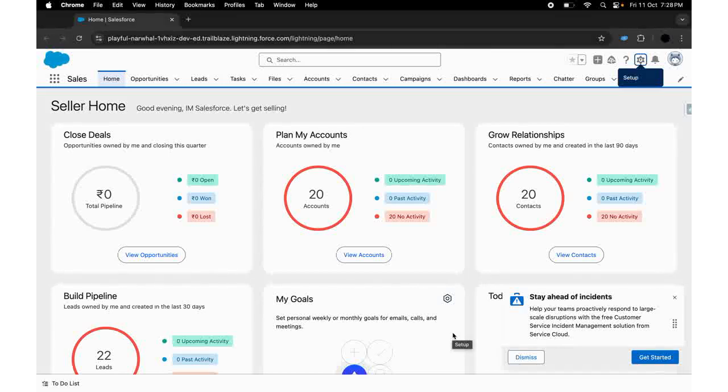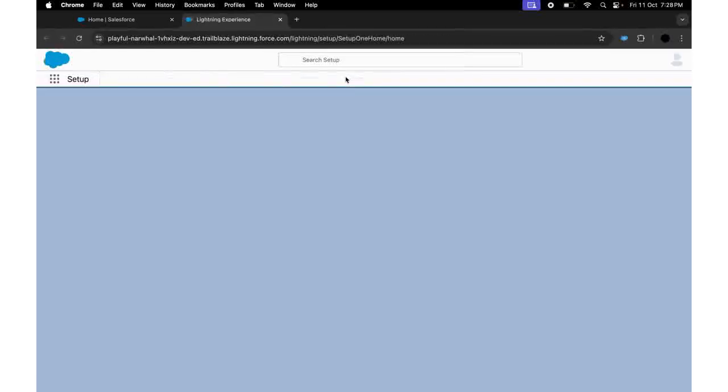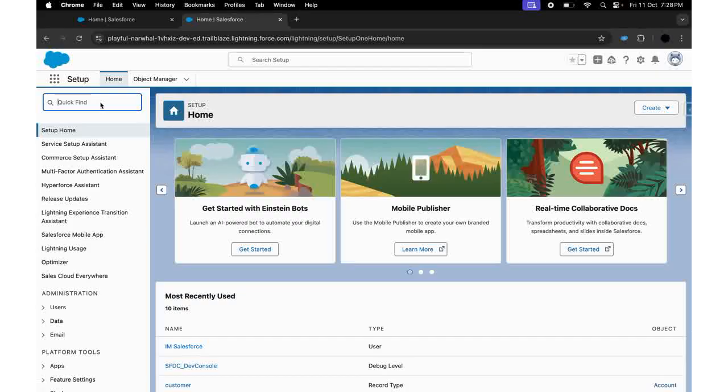Hey, hi all. In this video, we will discuss how to create a screen flow, and in this series of videos, we will cover all the elements which we use in screen flows and some of the basic scenarios which we face in our day-to-day life. So let's start. Now we have to look for setup.